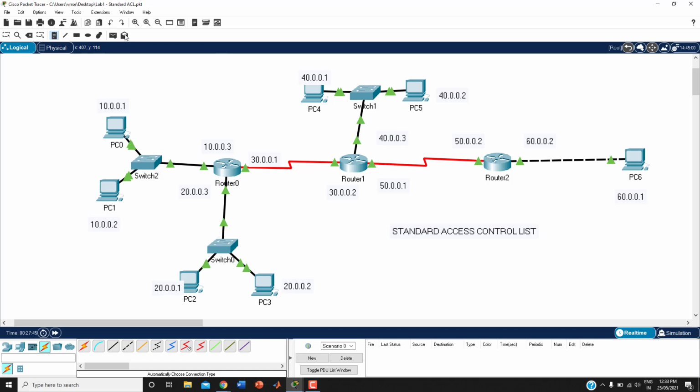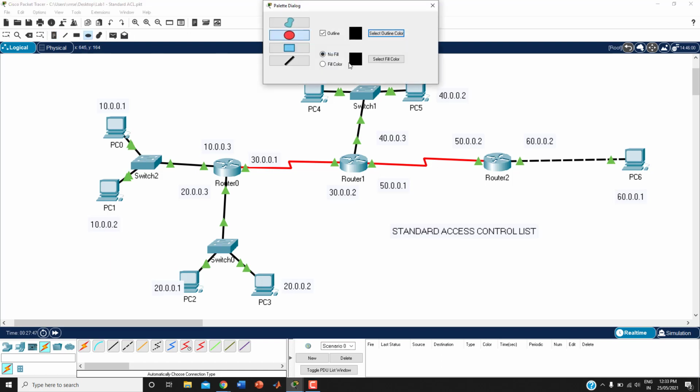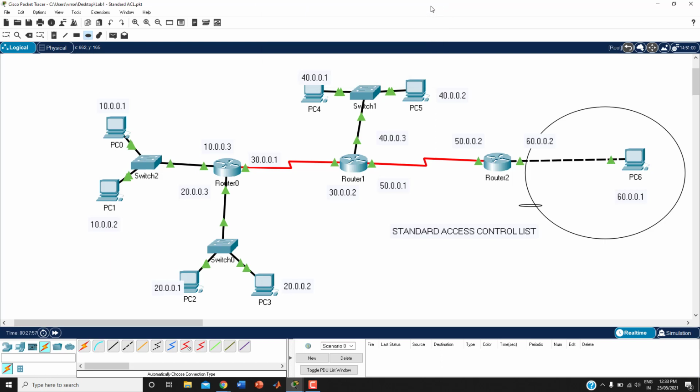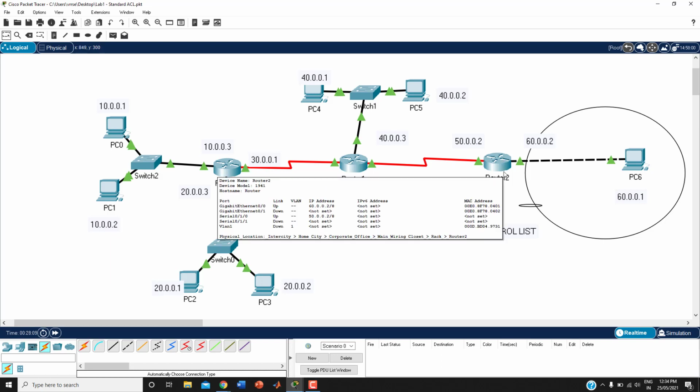For example, this is our network, and we have to protect this network. This is the network I want to protect. If any packet is coming from this particular place, that means from the outside, this is the internet network, or particularly from 10, I want to stop that packet. I want to block the packet.